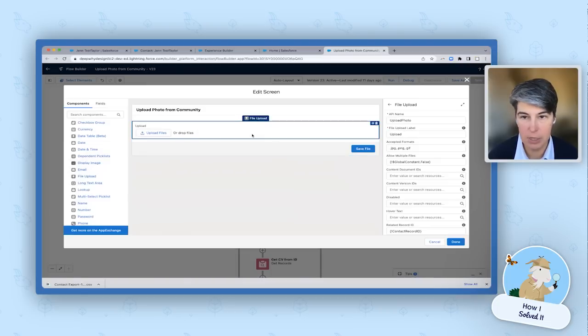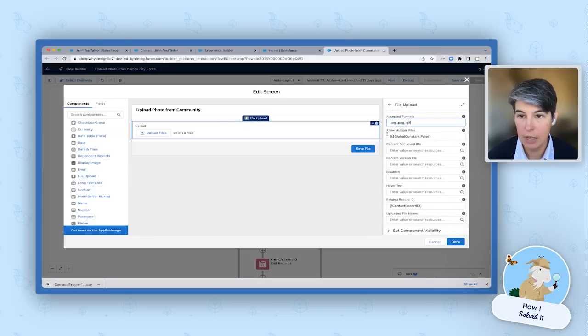And in this case, I don't want to ask them any other questions. I just want them to upload their file. Of course, we have to give that a name. I have chosen to limit the accepted formats to the image formats, so JPEG, PNG, and GIF. And then key to this whole user experience is that we are not allowing multiple files. So you can actually pick the global constant, false, right? So this is a true or false sort of option. And with that, we're not letting them upload multiple things. So we know exactly which one is their headshot.